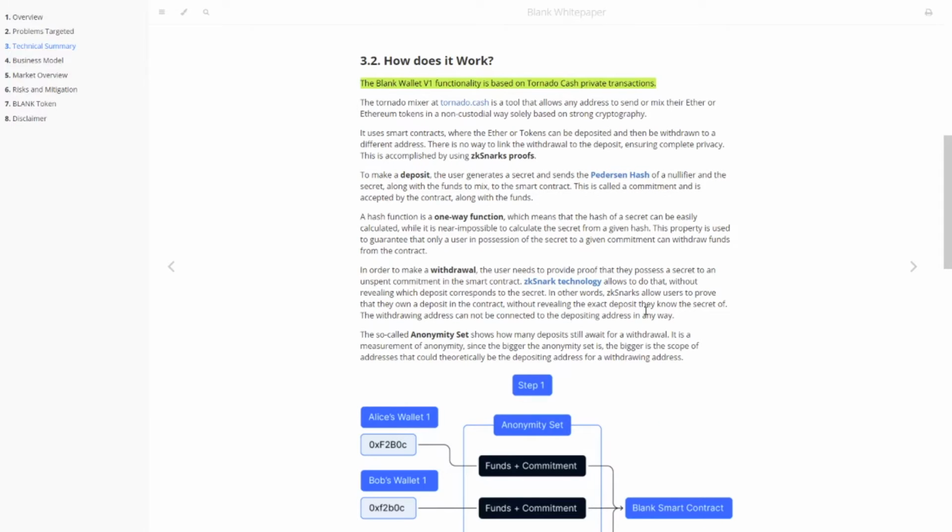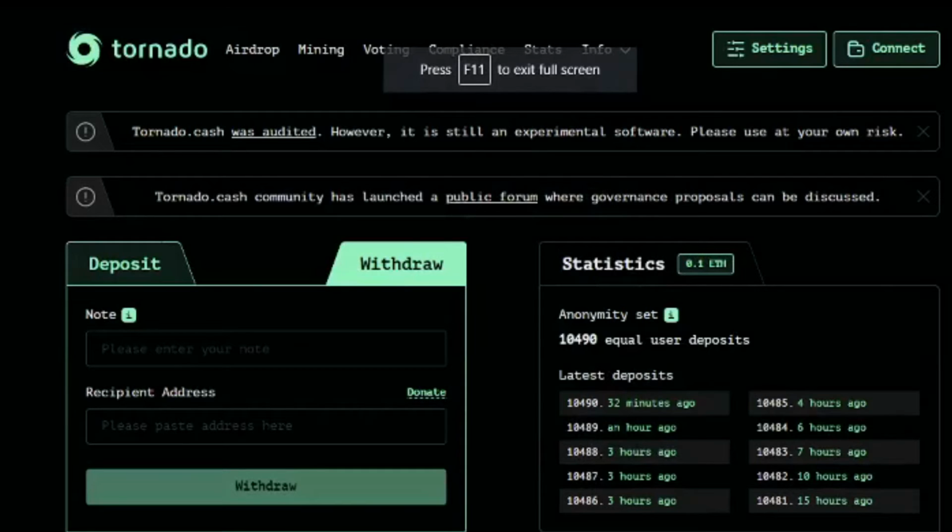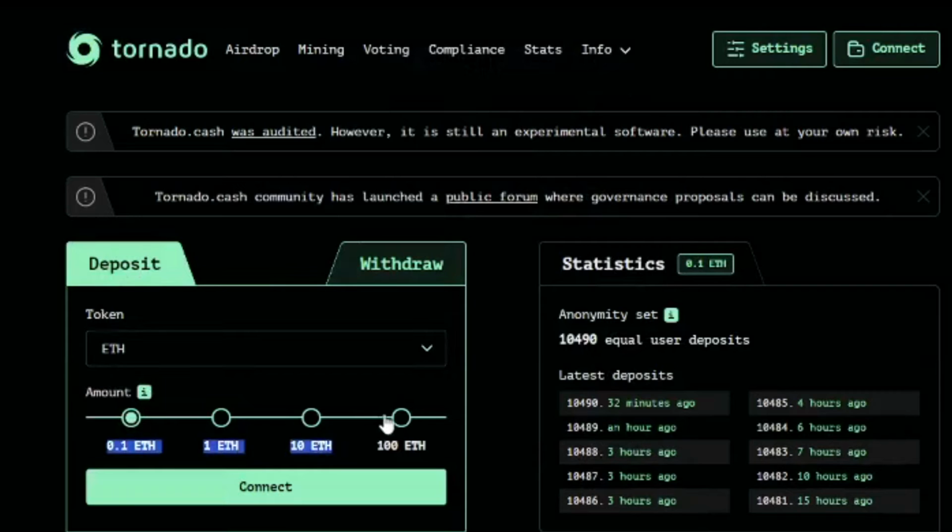Next, when we dive into the functions, we see that the blank wallet is basically using the Tornado.cash technology. So yeah, this means that if you're not interested in waiting on the blank wallet and you don't mind doing some manual work, you can simply go to Tornado.cash. That's this little website right here. So basically you do a deposit from a certain amount of ETH.